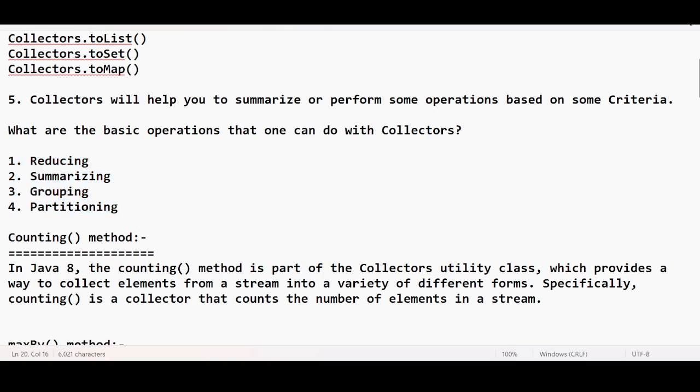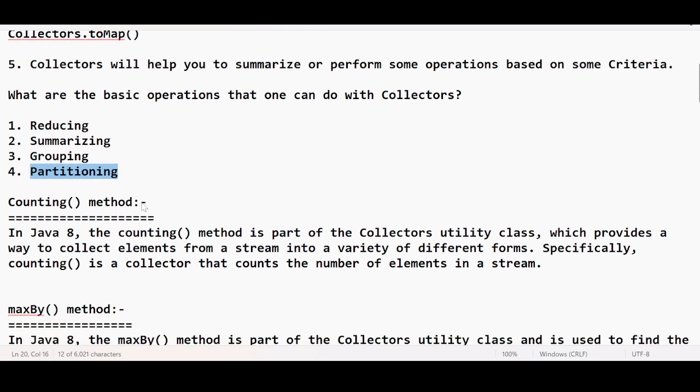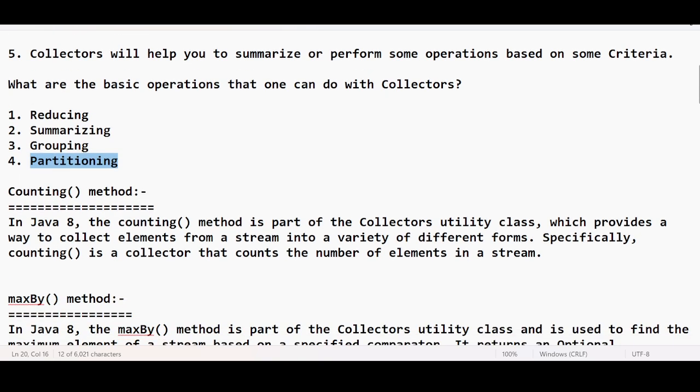Grouping and partitioning are almost the same, but the partitioning process is going to accept a predicate. We are going to see these things in action. And these are the methods that are under the Collectors class.